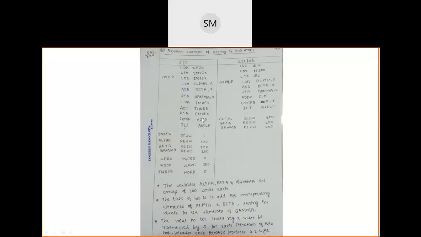Of course, 3 is less than 300, so you will jump to the add loop label for the next iteration, jump less than. Of course, 3 is less than 300, so you will jump to add loop. Again, you will load the index value into X. What is the index value now? 3. You will load that 3 into X, so X will become 3.